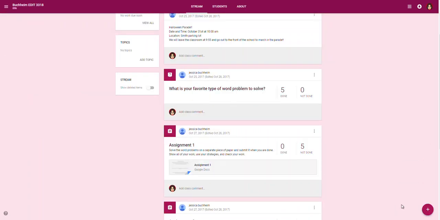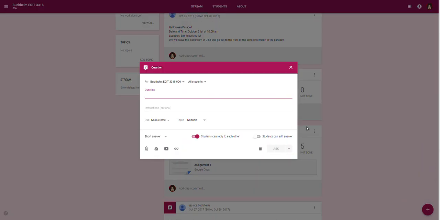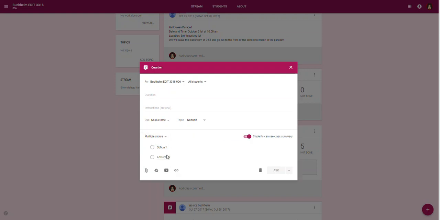So how you create that word problem is you go to the plus sign, you go to create question, and you're going to change it from a short answer to a multiple choice, and that gives you the option to add multiple choice questions. You can turn this on or off where students can see like the aggregate or summary of all of the information. You can also do a due date if you wish, but here is where you place your question. You could add something for students to look at with that question. For this assignment, you do not have to do that.